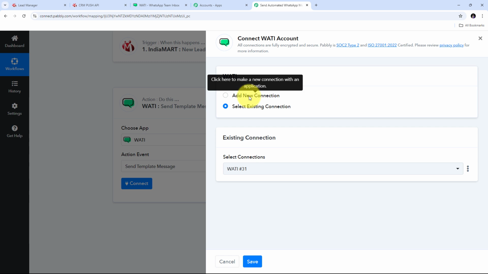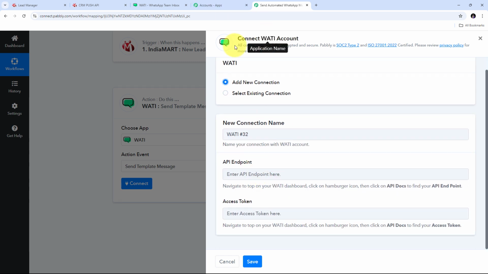I will click on add new connection, and now for connecting Wati with Pabbly Connect, I need to give my API endpoint and the access token. So how am I going to get all these details? For that, I need to first log into my Wati account, and as I get to the Wati dashboard, I need to go to API docs, and I will find my required details like the API endpoint and the access token.